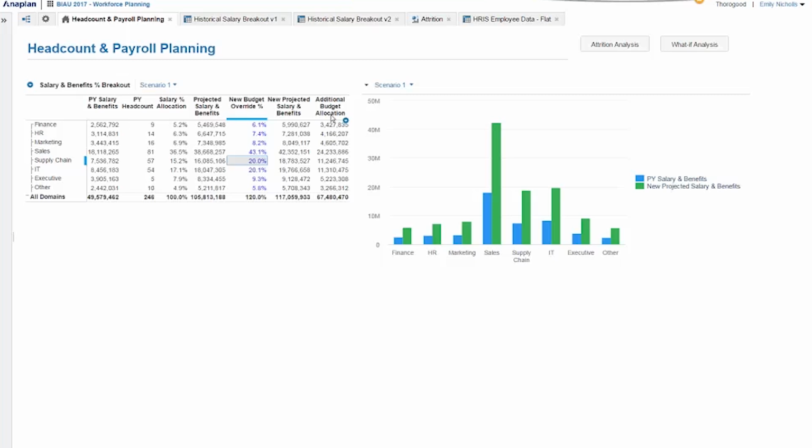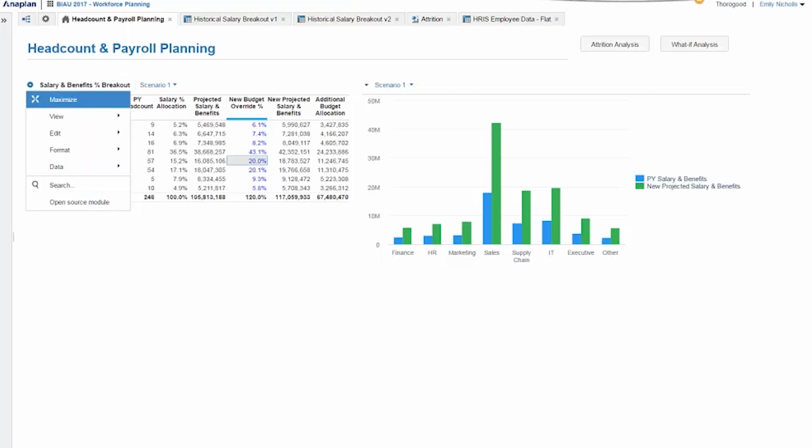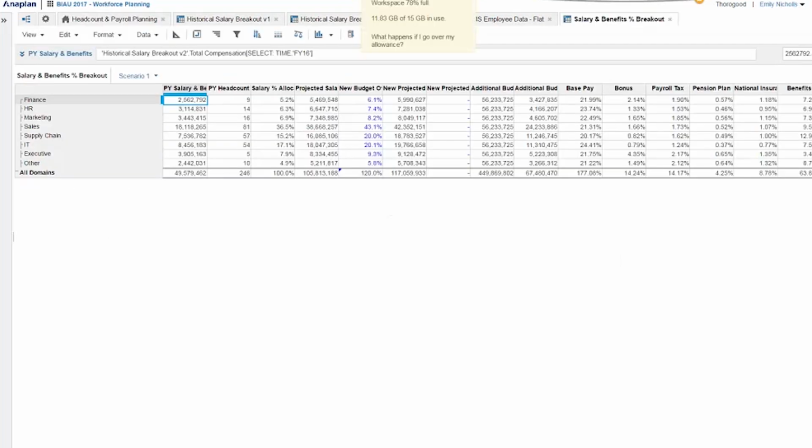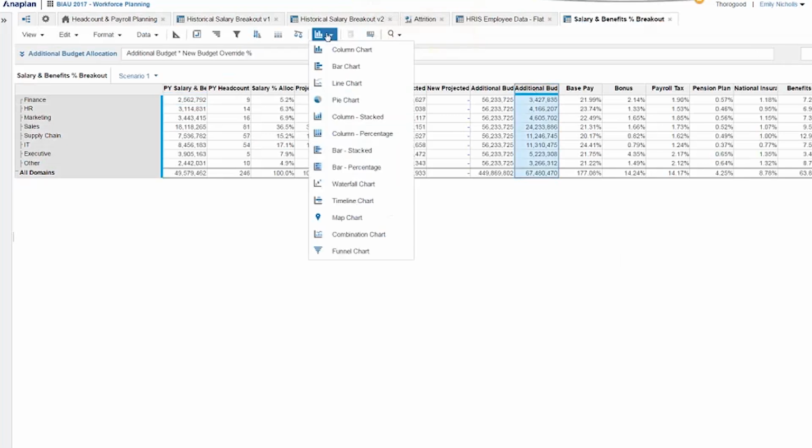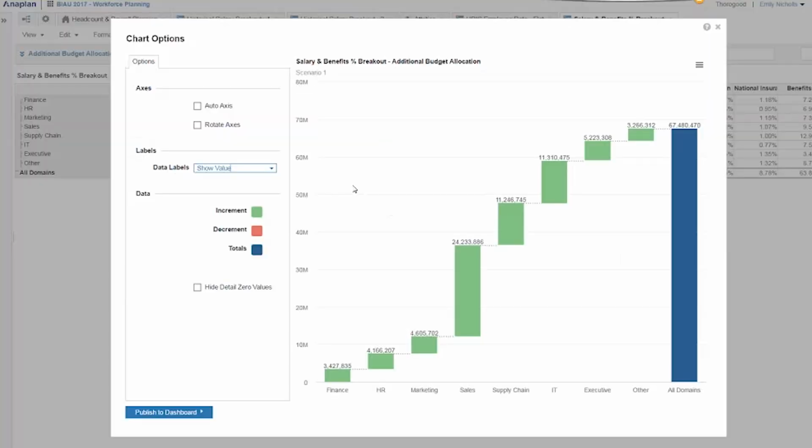Now, I have a nice view of the numbers here of how this changes things, but I'm quite a visual person. I'd like something more visual, so I'd like to see a waterfall chart here of the additional budget allocation across departments. So all I need to do is open my source module. So the module is where I've been creating these line items, and I can select my additional budget, go to the drop down here and hit Waterfall Chart, and that's it.